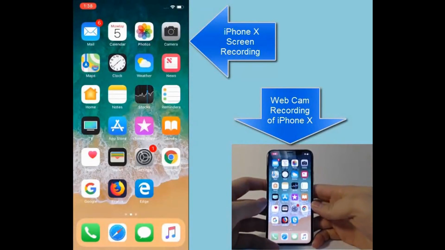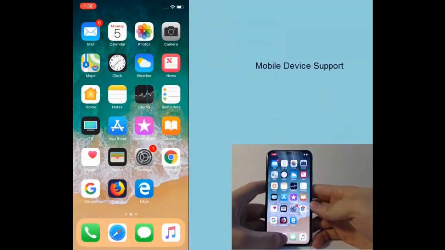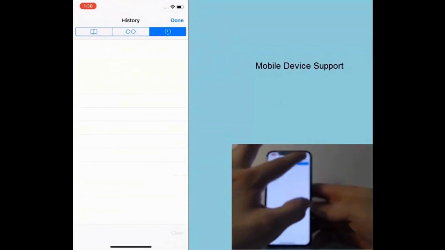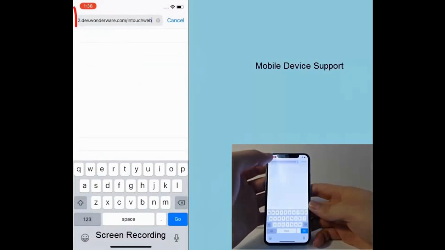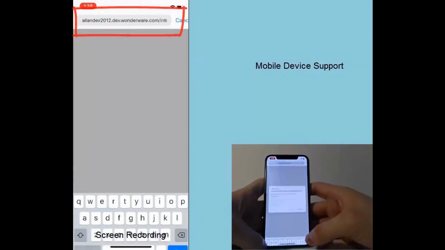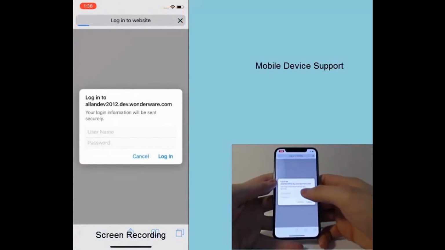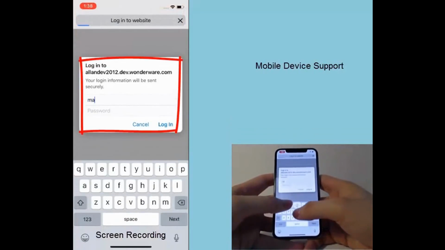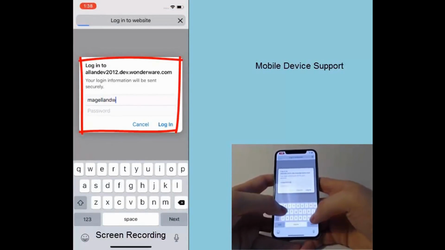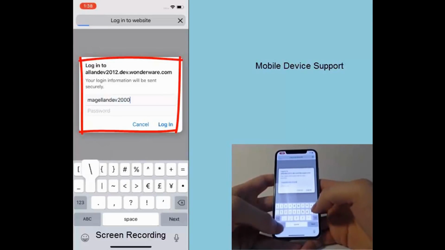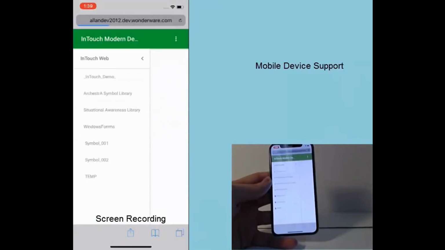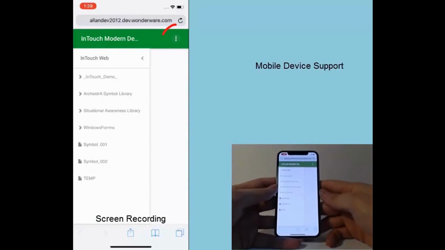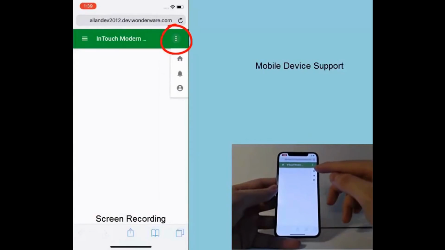Let's take a look at this in action on an iPhone X. You can see the video of the actual phone on the right and the streaming recording of the phone's screen on the left. We can point Safari at a PC that's running InTouch Window Viewer. We are required to securely log into the web client using our Windows credentials. Once we're authenticated, the web client is displayed inside the phone's browser.